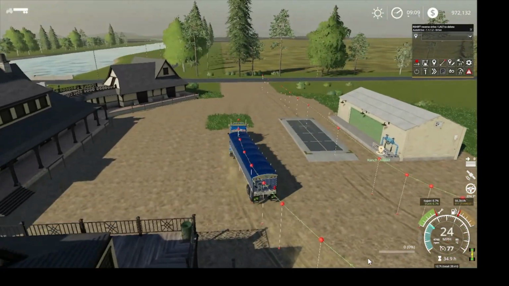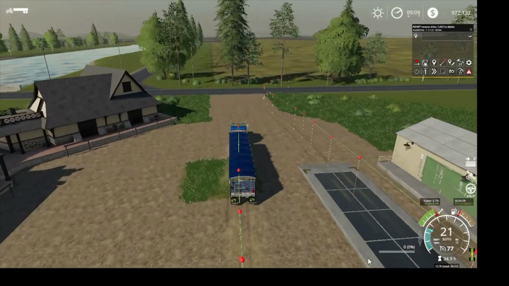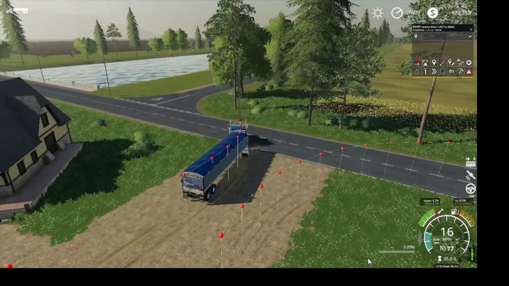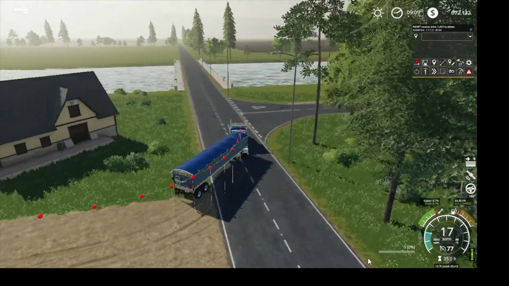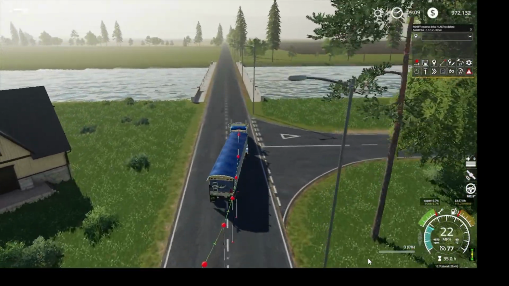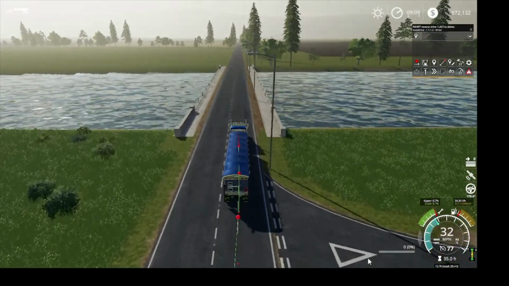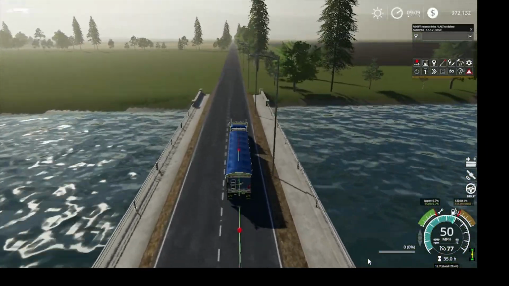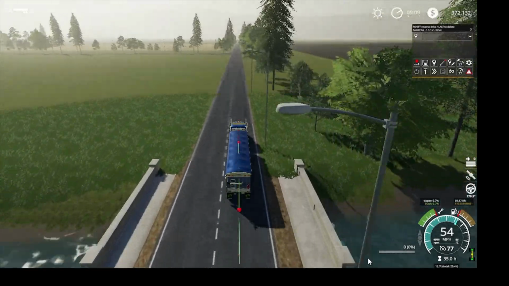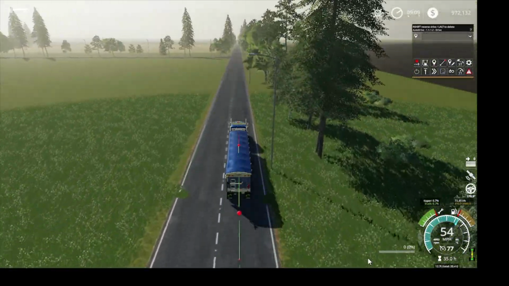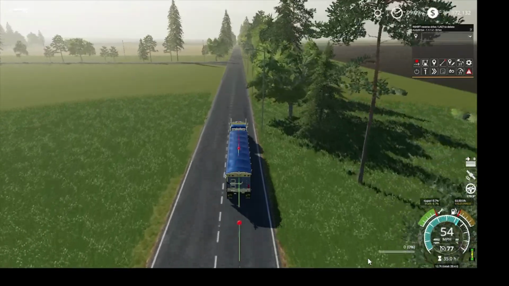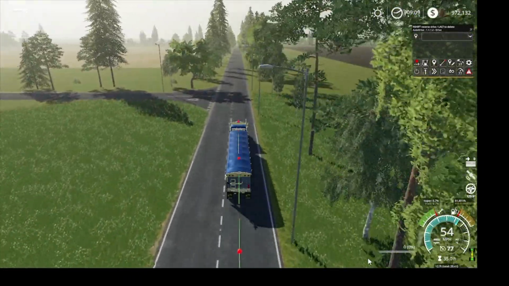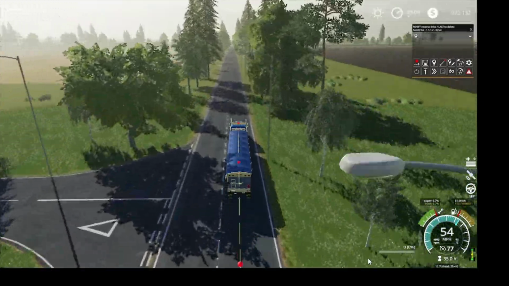Now, like I said before, I am going to take a different route back. That way we will have no problems with the trucks running into one another. So let's go this way. And we'll take the highway back around to our north farm. And that way there's no chance that they will be running into one another.